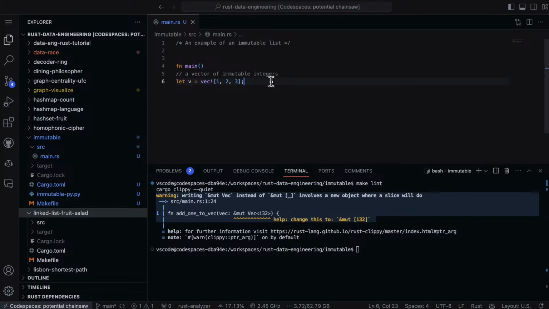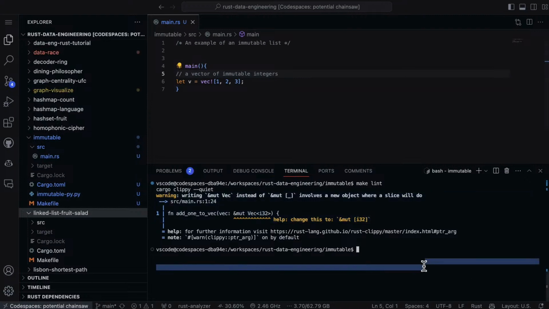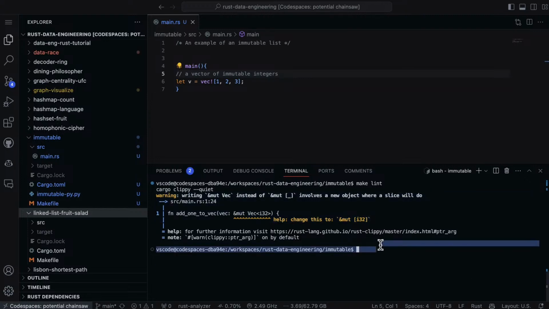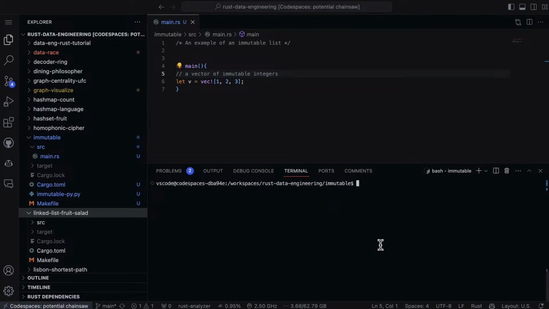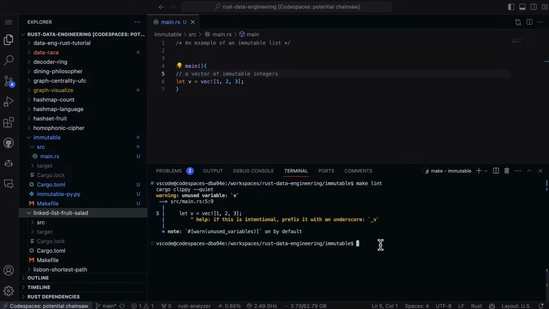We could say a vector of immutable, and we could say make format here. And we could say make lint. There should be some problems. One of the problems is that we're not using the vector, right? So again, this is just a lint issue, but it says, hey, you can't do that.